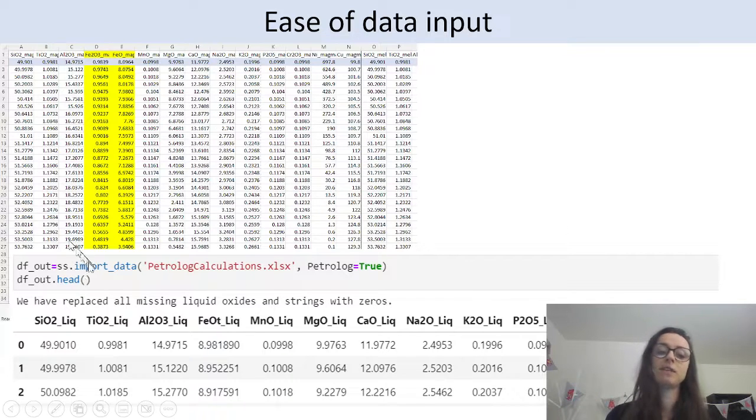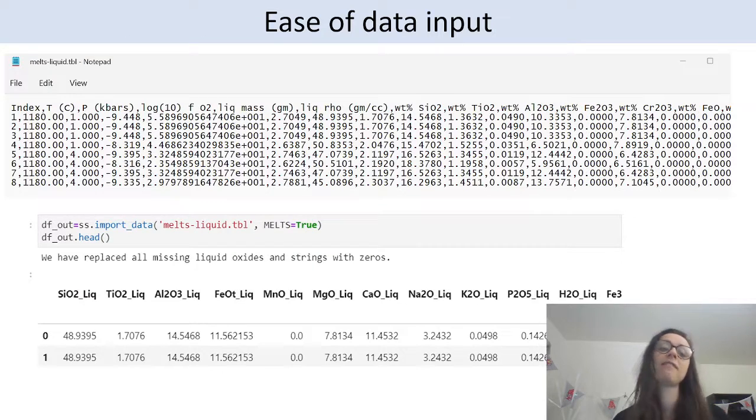So what we do is we use the SS.import_data function. We give the name of the Excel file that this data is saved in. So here it's called Petrolog calculations. And we simply tell the function that this is a Petrolog file. And it knows what columns there are. It pulls them out and puts them in an order that can then be fed into all of the SCSS or the SCAS calculation tools in PySulfSat. Similarly, you may recognise this. This is a Melts TBL file.